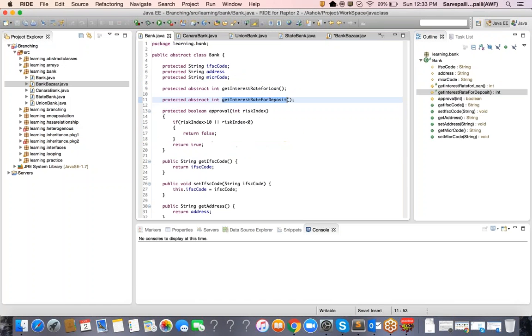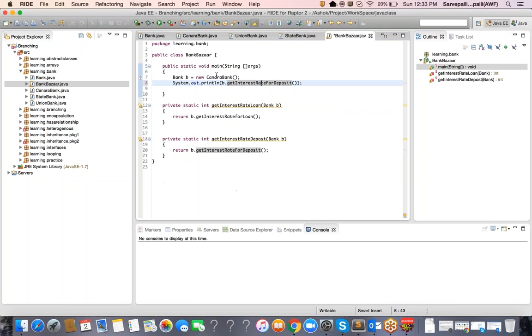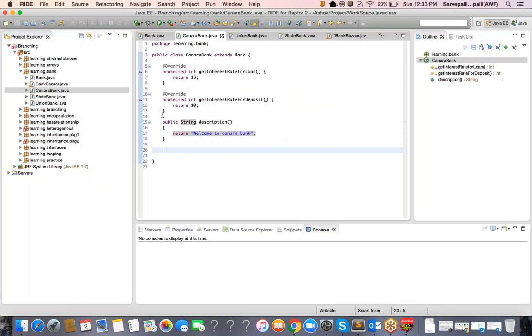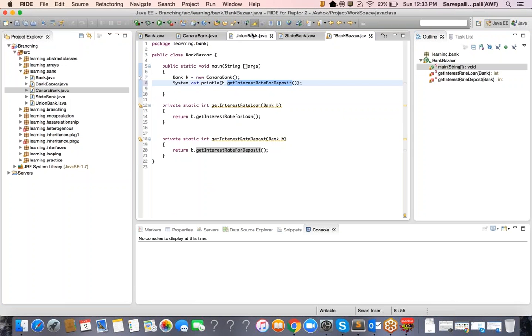When you click here in the editor, it will show the abstract class only. But in runtime, it will inject a Canara Bank object. So automatically, this getInterestRateForDeposit will be returned from the Canara Bank, which will print as 10. So we are creating a base class reference pointing to a subclass object, and calling B.getInterestRateForDeposit. In compile time, if you click, it will take you to the bank class only, because B is a reference of bank. But in runtime, since it is a Canara Bank object, you will go to that Canara Bank and fetch it. That is what I mean by runtime.